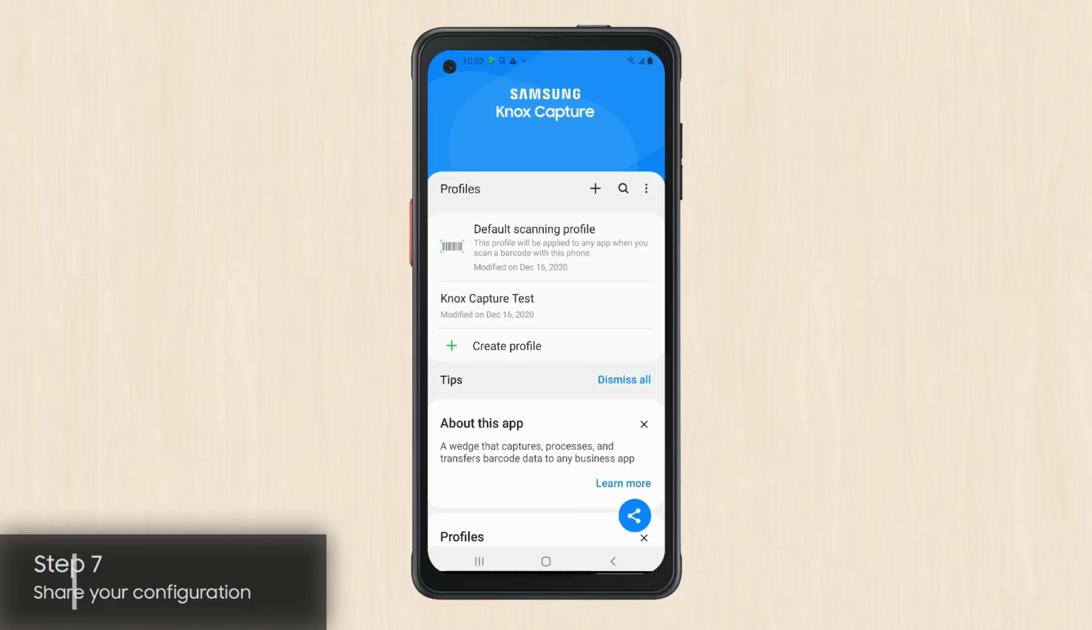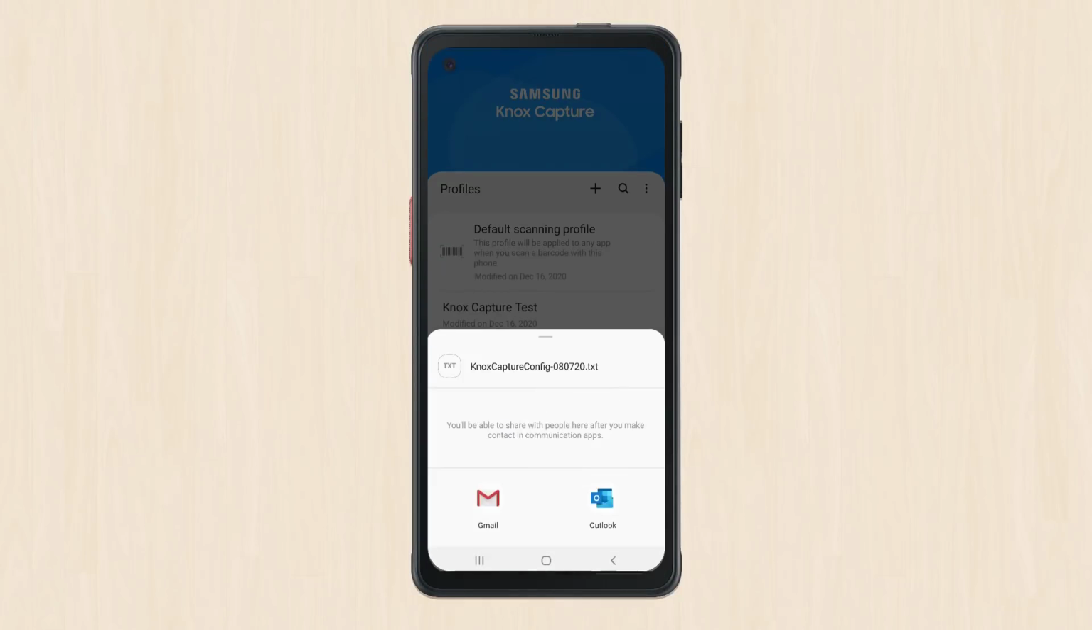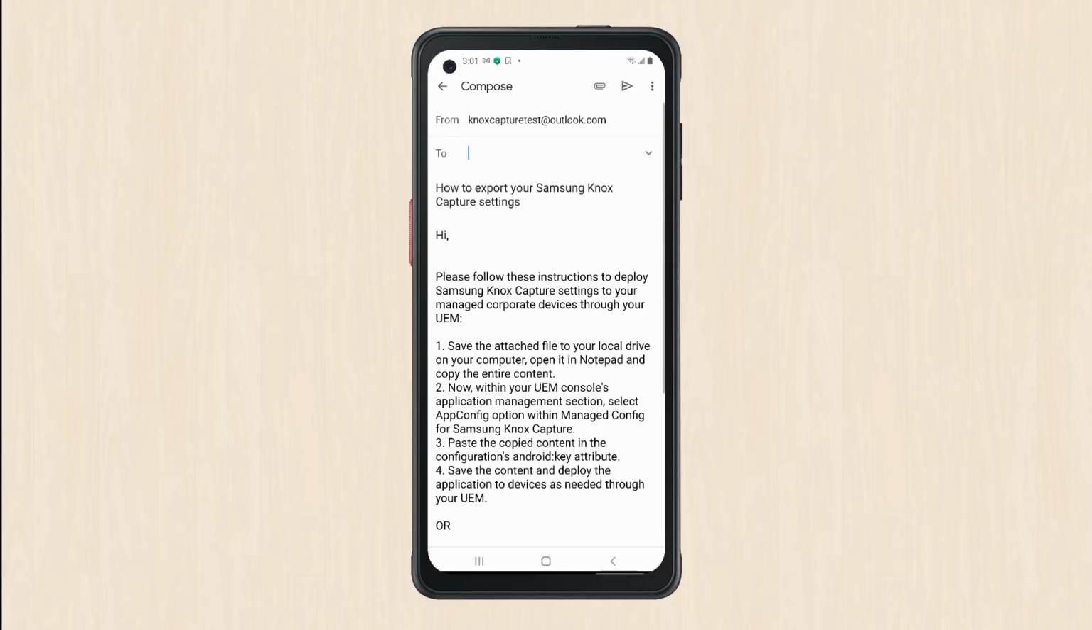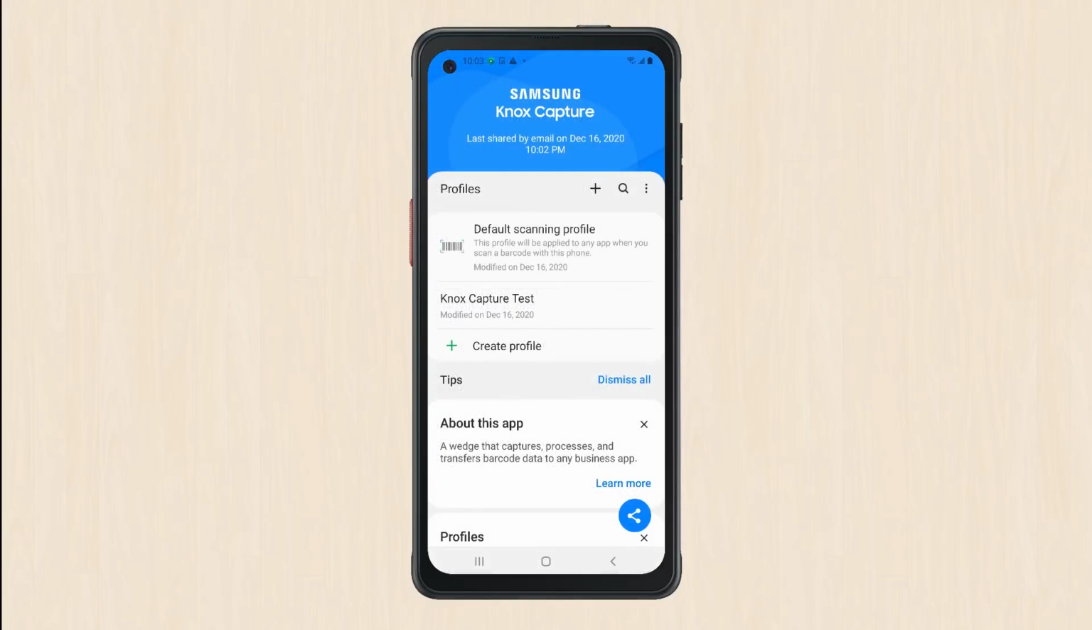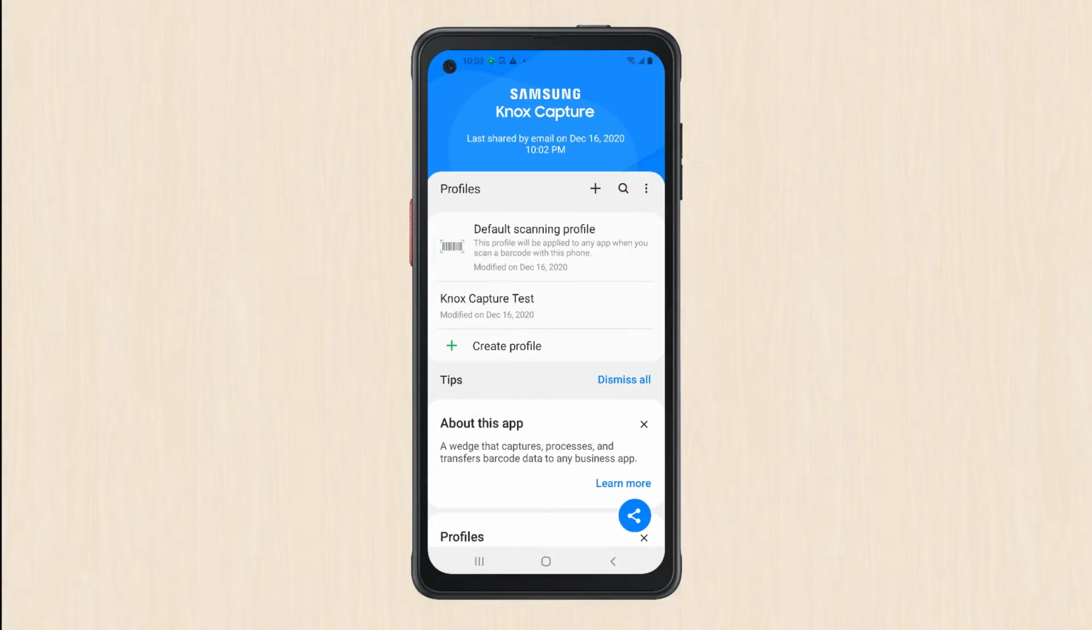In the lower right of the home screen, tap the floating blue button to open the Share Options menu. In the Share Options menu, tap the Email option. Select an email app to start a new message with the configuration added as a text file attachment. After sending the email, relaunch Knox Capture. You should see a notification near the top of the screen showing when you last shared your configuration. Open the email from your work machine and upload the configuration to your EMM console to deploy it through Managed Google Play. You've now set a basic configuration to use Knox Capture on corporate devices.